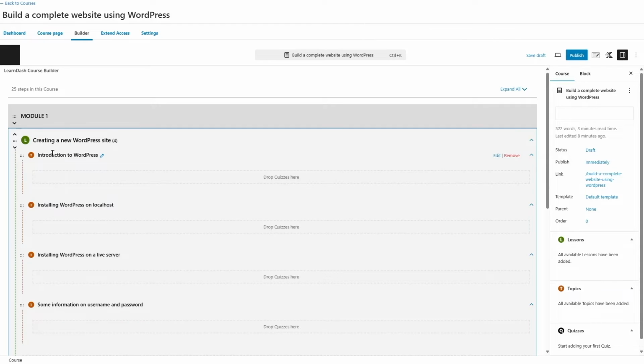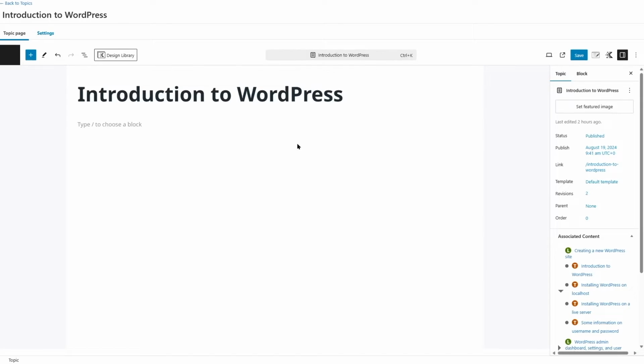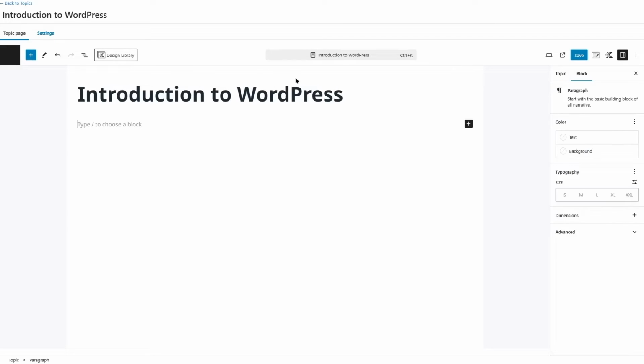It's actually simple. The topics work like lessons. So you can edit it exactly like that. We can hover over a topic and click on edit. And you can see that these are familiar settings. We saw this screen in the lesson editing. So the topic works in the same way. Here you can add in some content.